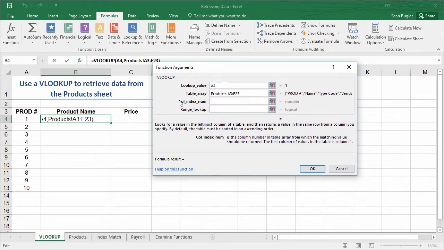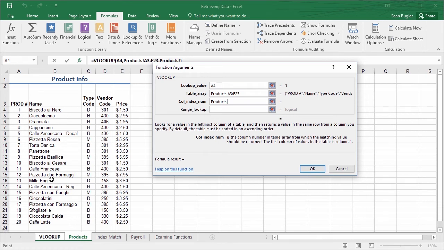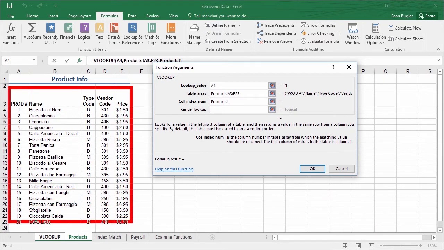We're going to go ahead and jump down to the next field here. And this is where it's going to ask us for the column index number. The column index number is the number of columns to the right that our output value exists. So for this, we're actually going to need to go back to our products table. We're looking for the product name. So how many columns from the left of this selected table is the name column? We've got column 1. We've got column 2. We've got column 3, 4, and 5.